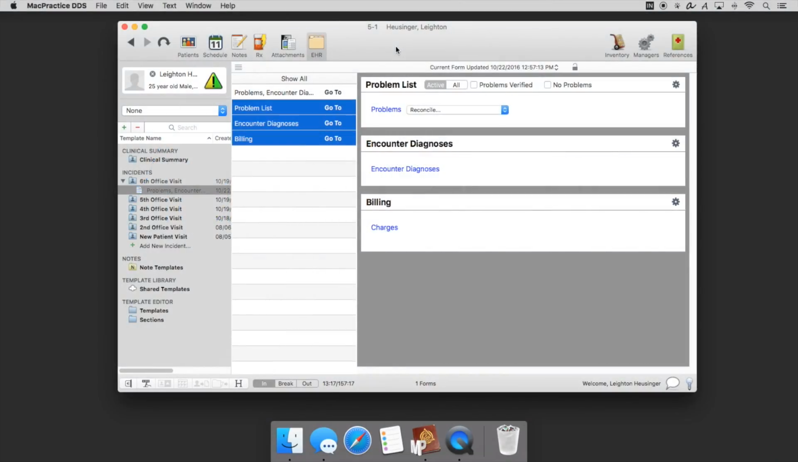The problem list, encounter diagnosis, and billing sections are pre-configured within MacPractice. Pre-configured sections cannot be changed within MacPractice EHR. The problem list section will save all entries in the database to be seen on the patient's clinical summary. This problem list is also visible in the Clinical tab.